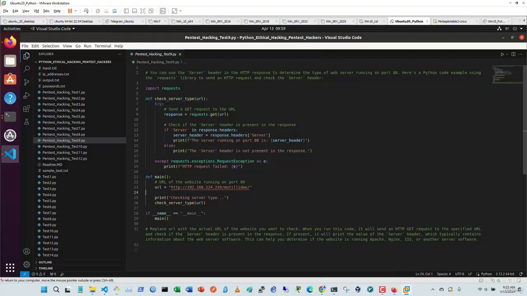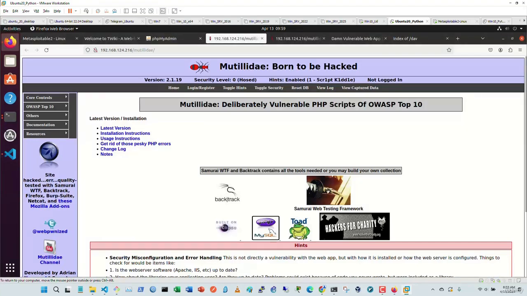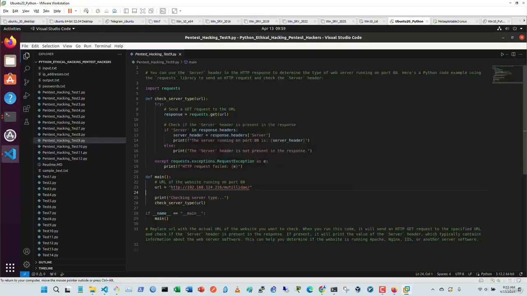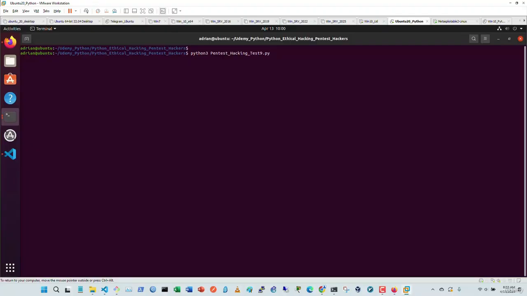And let's see what happens if we check, for instance, this URL, the Metasploitable web server that we have. From here, test number 9, and you can see that there is no problem with the connectivity. The server is running on port 80, and it's running Apache 2.2.8 and Ubuntu, as you can see here.